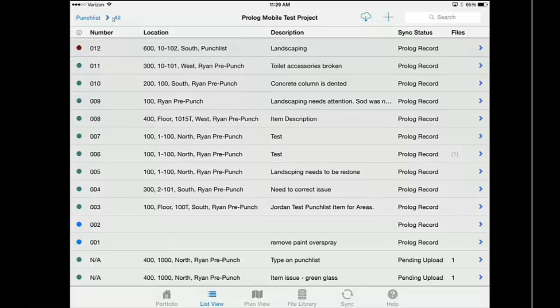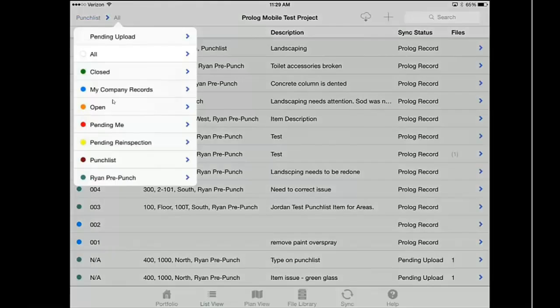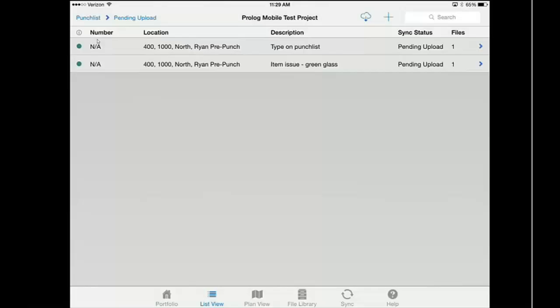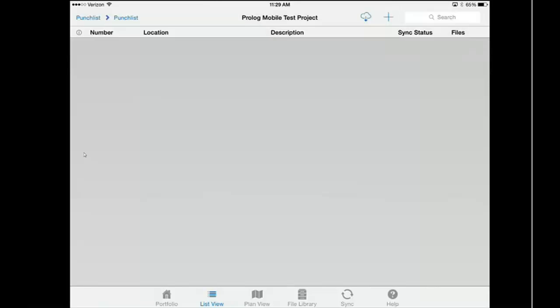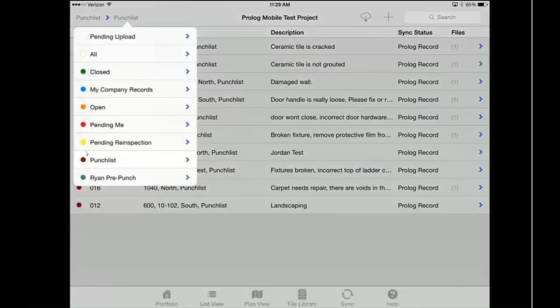Now one thing you can do up here where it says Punchlist All is you can actually change your filters. So I could come in here and say which ones are pending upload. If I wanted to see how many I've done that day, I would be able to come in here and see, yep, I have 2 that I would like to sync over that I haven't synced yet today. I can tap on pending upload again, and instead I could come down here and say, I want to see how many punch list items we have, our formal punch list versus our informal punch list.